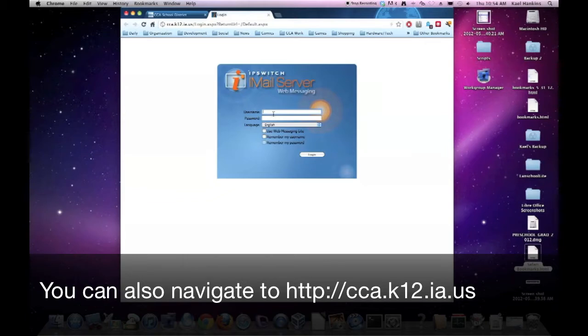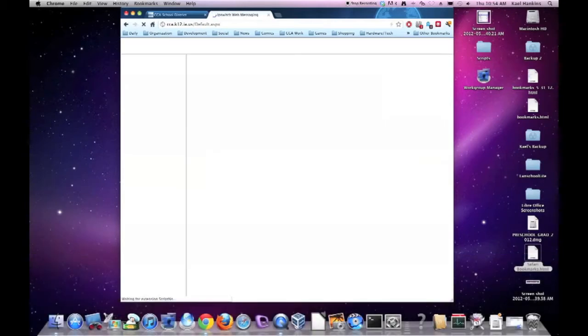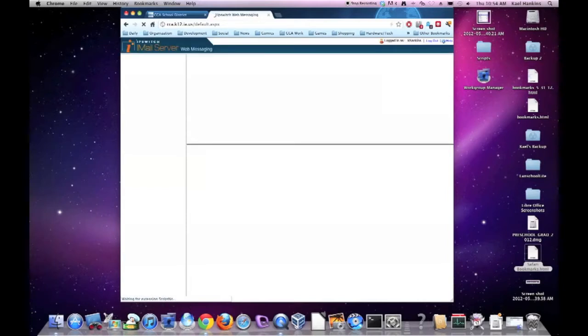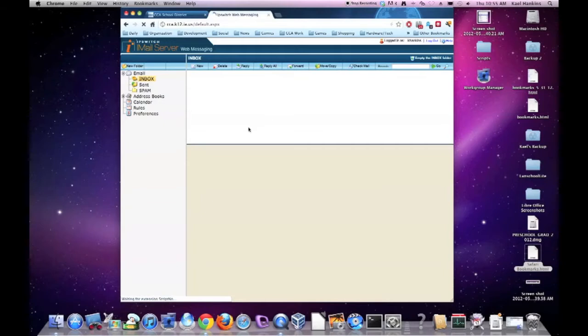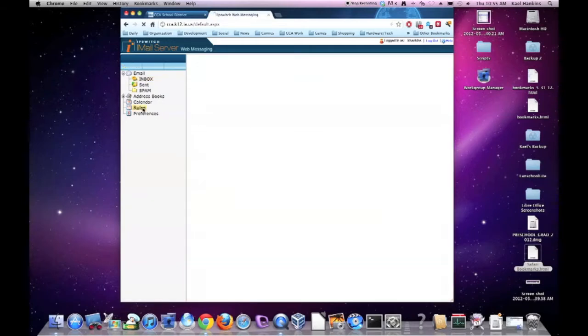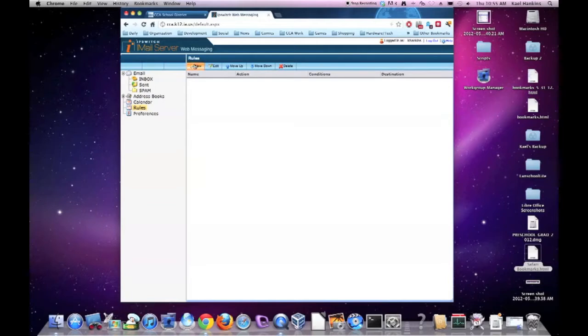It should be your first letter of your first name followed by your last name and your password. There we are. After that's loaded, on the left side you should see a Rules tab. Click that now. We'll need to insert a new rule to forward email to Gmail.